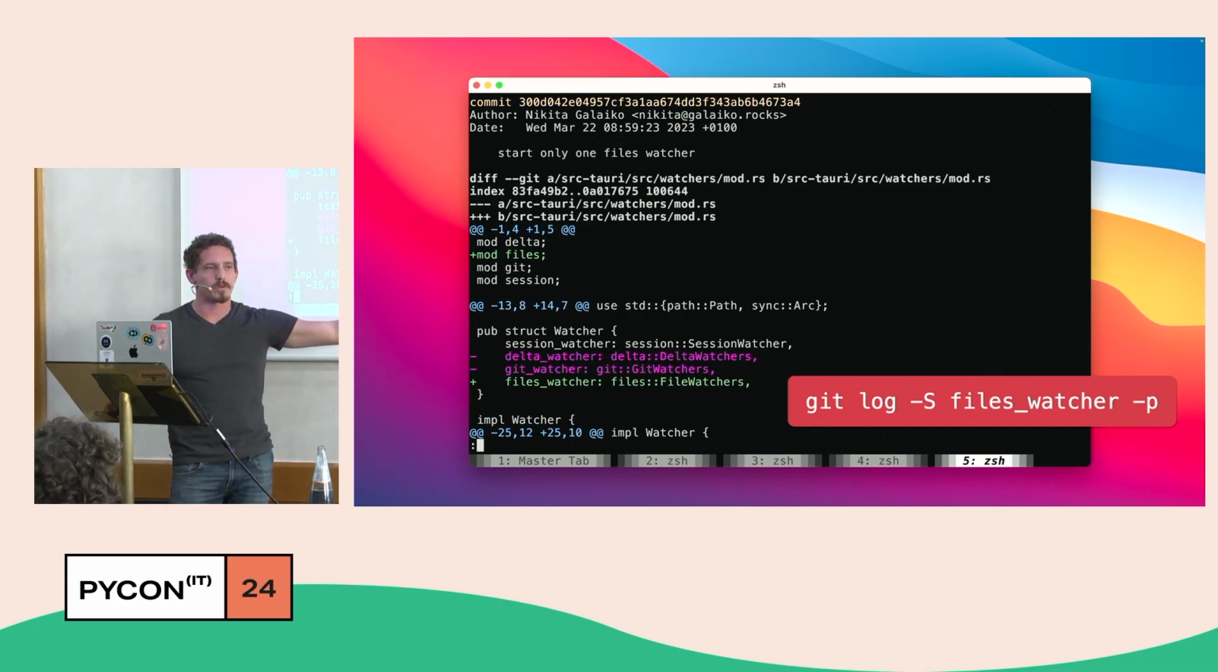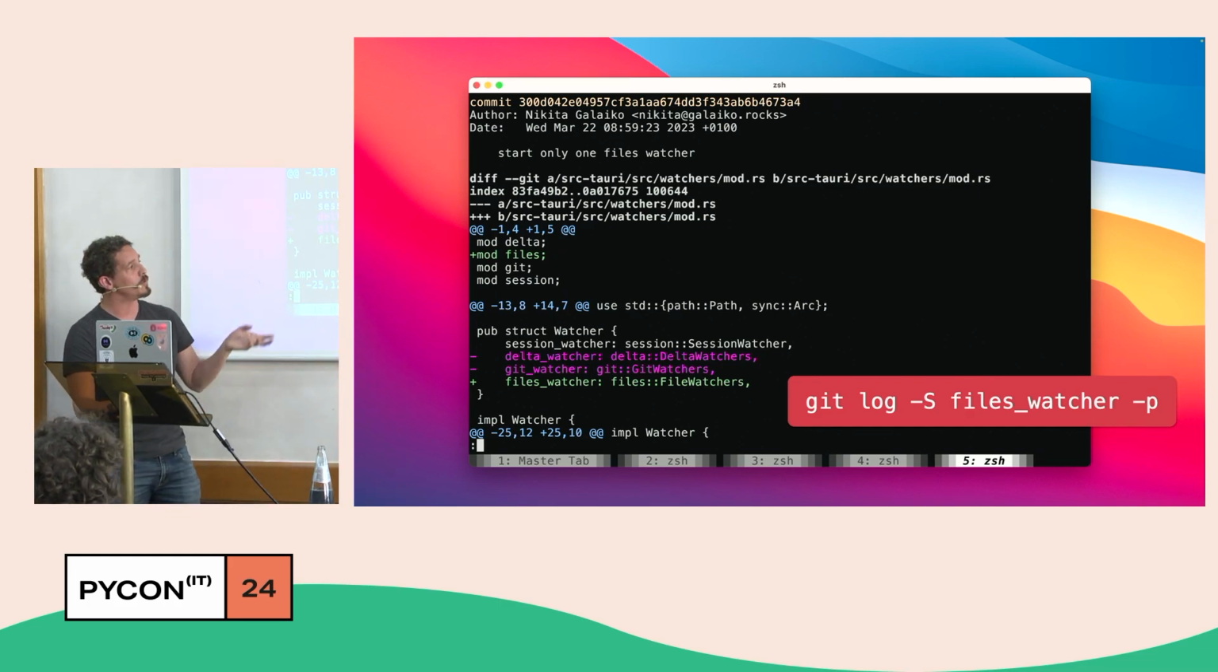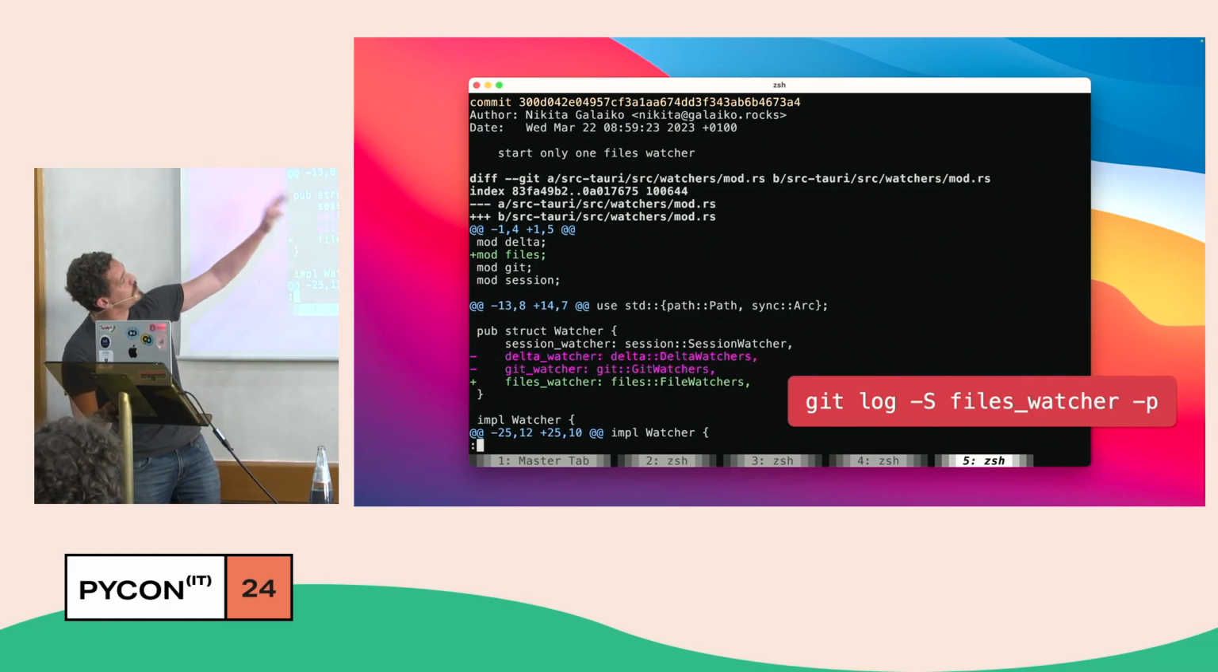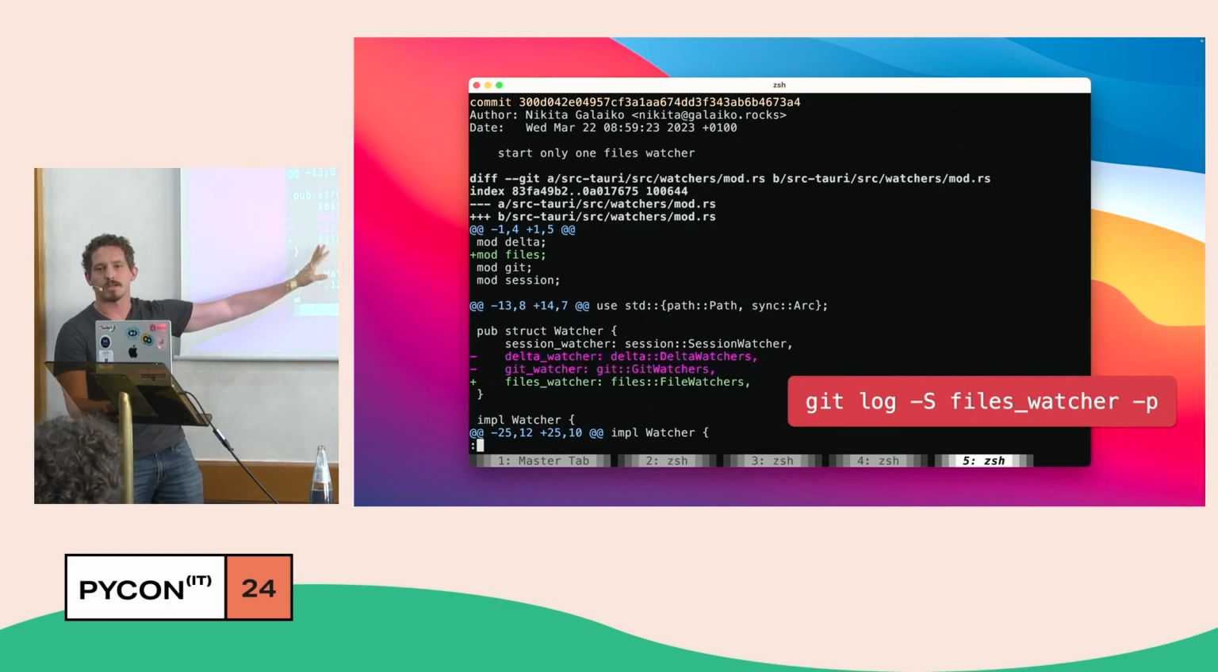There's some other cool things that you can do with this type of functionality, but if you look through the docs for pickaxe, it'll show you stuff. And I can go through and say, okay, here's when any commit either added or removed lines that match files watcher, right? Which is kind of nice.